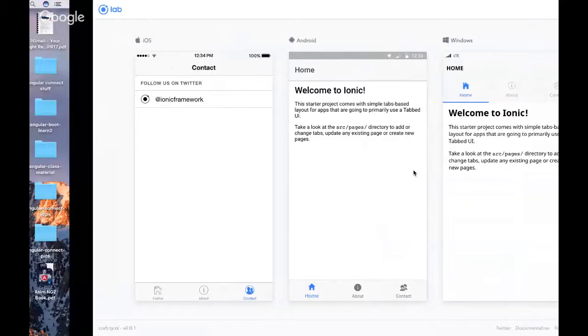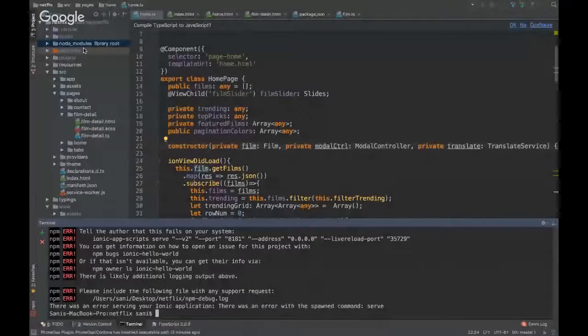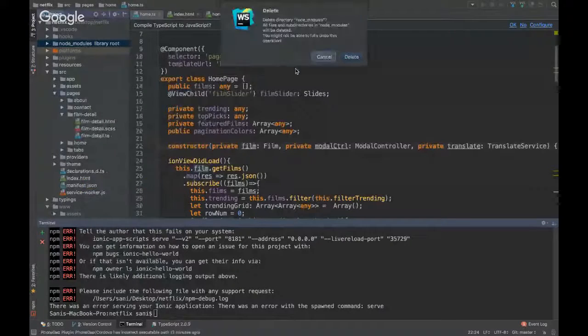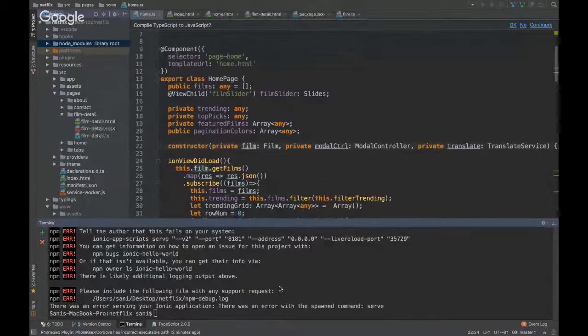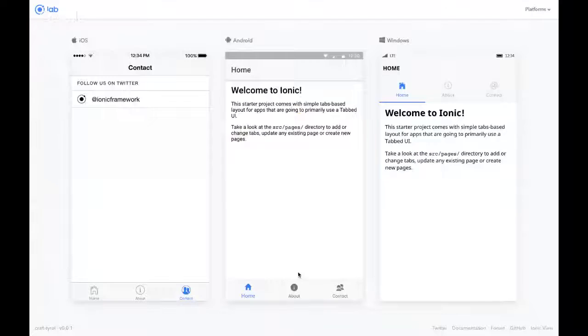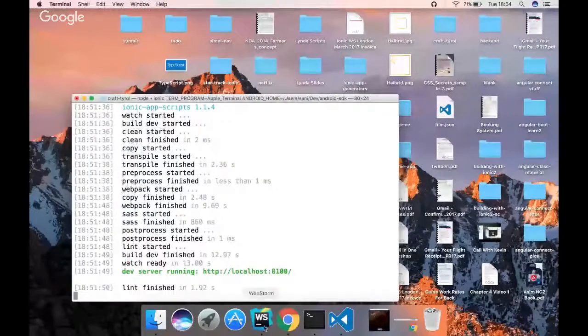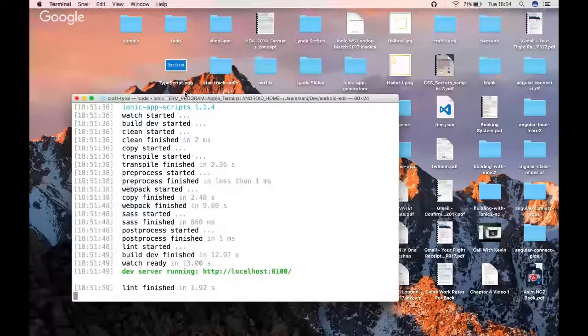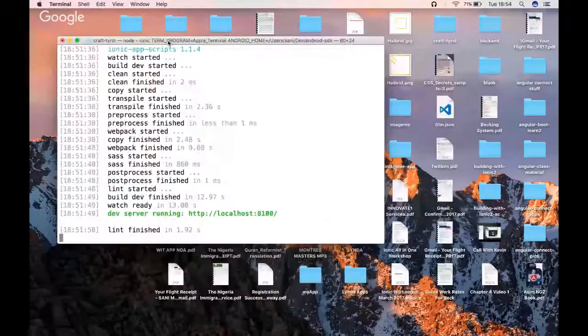So what we're going to do here, I'm going to open my Netflix application. And I think I know what's wrong. My node modules folder is actually messed up. So I need to just delete this node modules folder and do npm install. And while we're doing that, we're going to have a look at this application that we've just created. We've just created this app called Craft Tyrol.